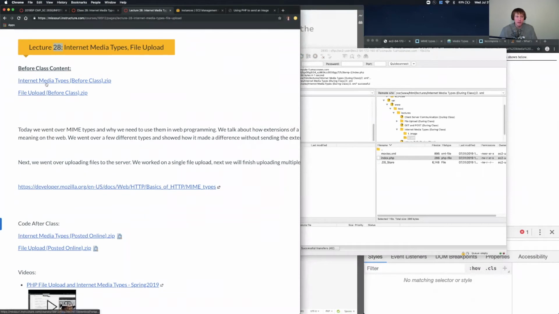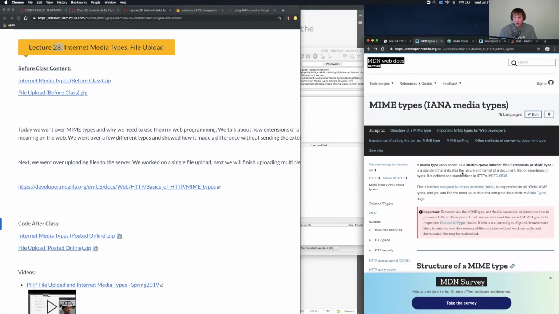We just talked about internet media types. We discussed what the MIME type is, what its acronym is, which is Multipurpose Internet Mail Extension. We also looked at how to dynamically load an image and an XML file. Now, we're going to look at file upload, and we need to use the internet media type for the file upload. So we've already downloaded this zip and uploaded it to our server.